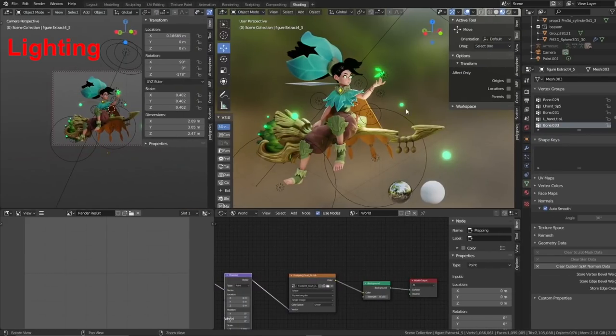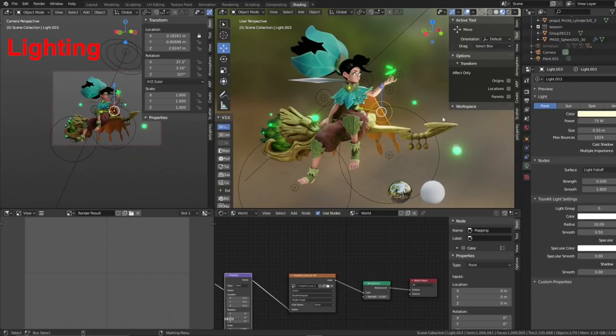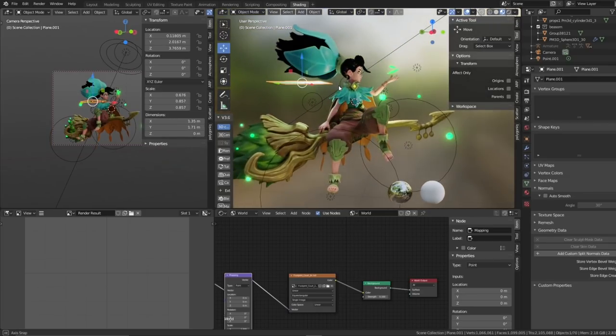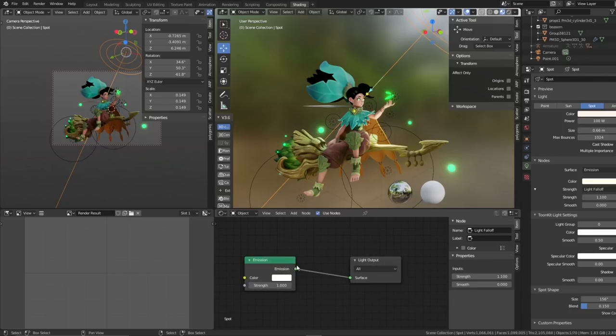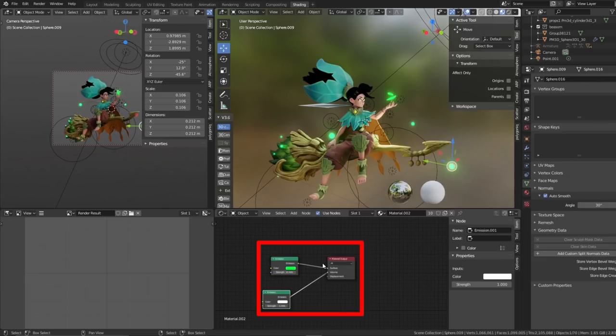Finally, I move to the last step, which is doing lighting and rendering. I use Cycles to do the final image rendering. You can see I have a bunch of lights, including a background map. Those green lights are mesh lights, which are created by emission color.